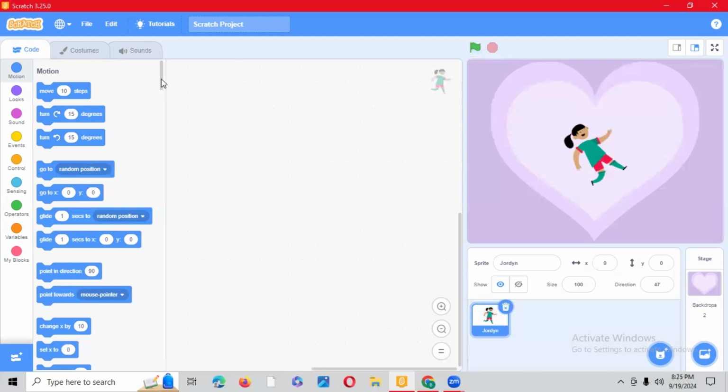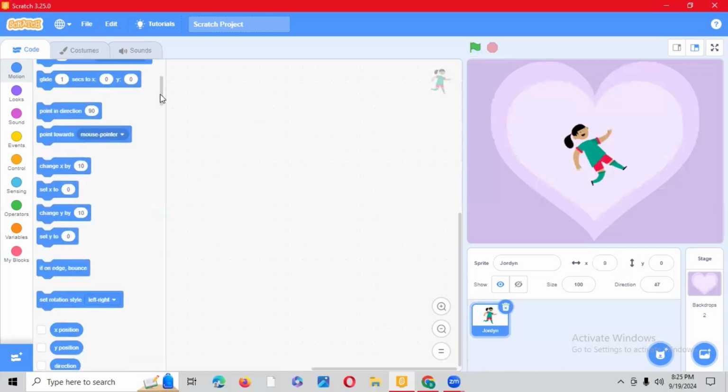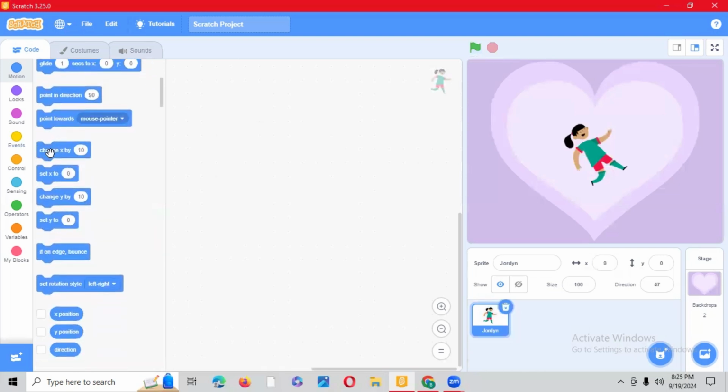Next we have change x by 10. What is the meaning of change x by 10? If you notice, it is change x. X means the x-axis, which is the horizontal line. When you click on this, you can see that it is moving 10 steps ahead. But as I told you, if it's a negative value, it will go in the opposite direction.